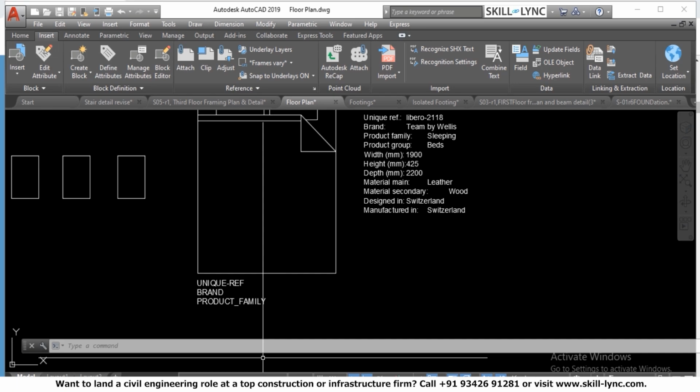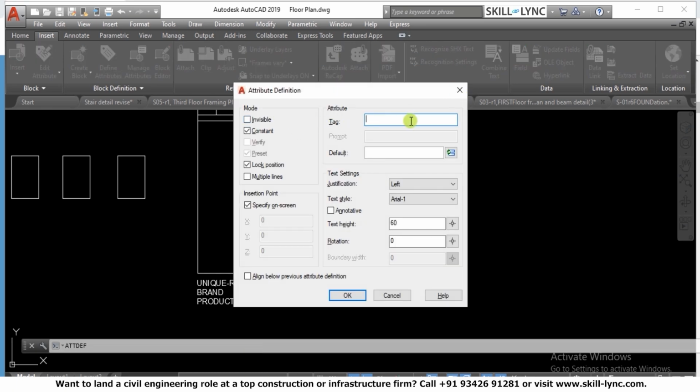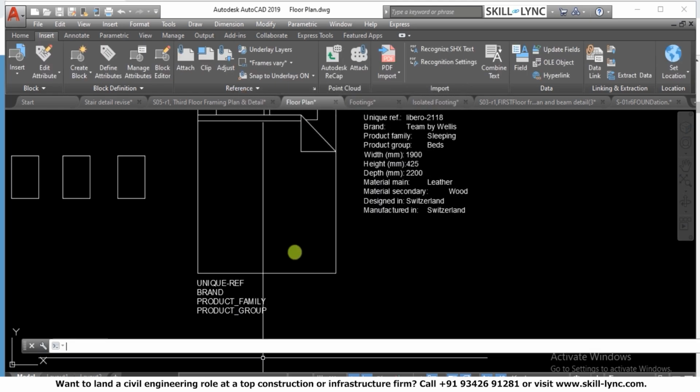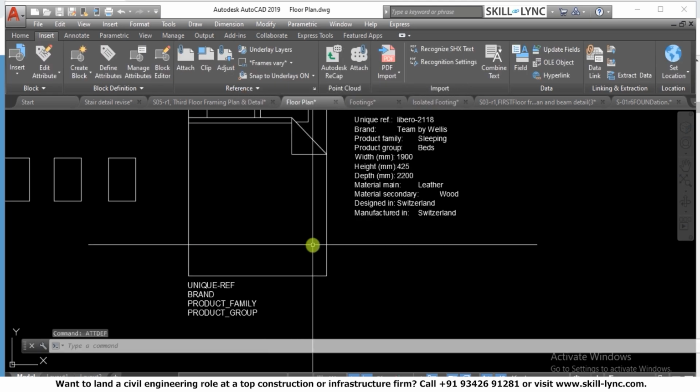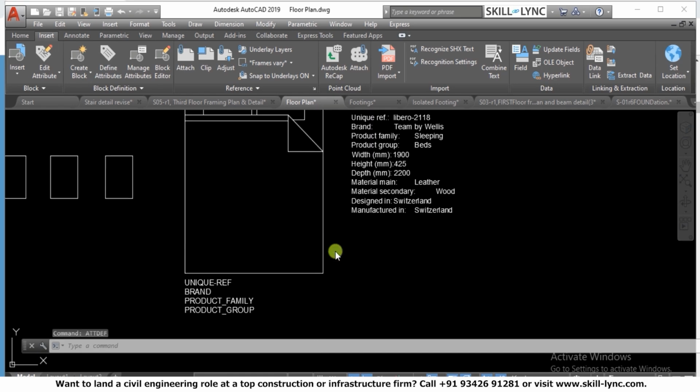Then you have the product group. Obviously, it will also remain constant. Let's say I have the product group. So it's beds. So I'm aligning it. Then I have the height, width, depth. Let me define it very quickly.